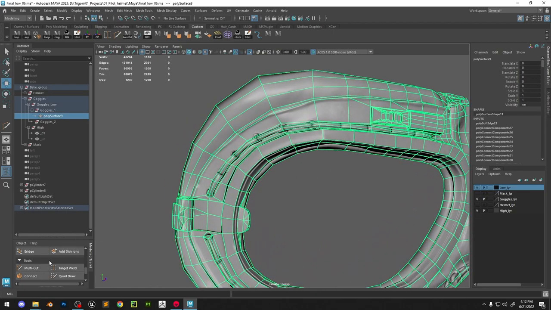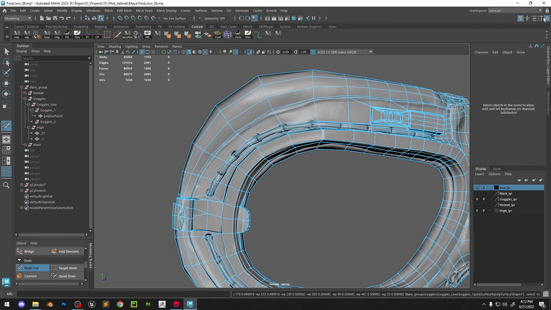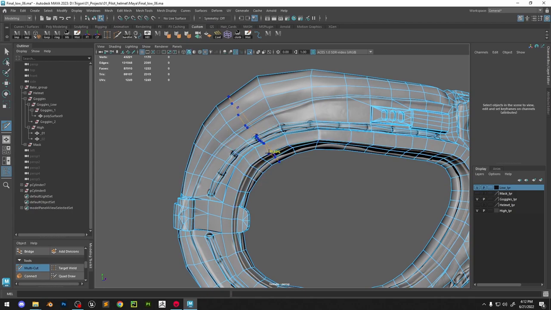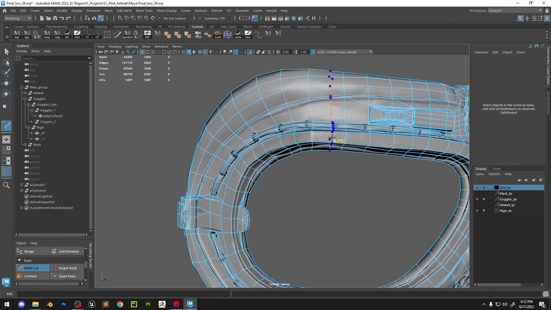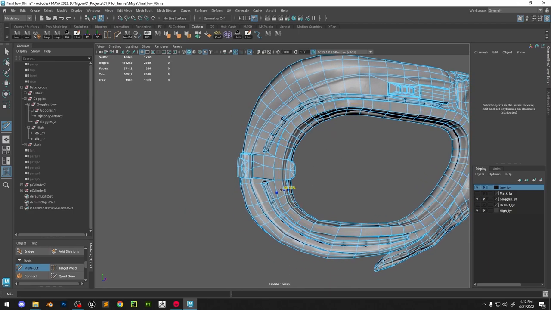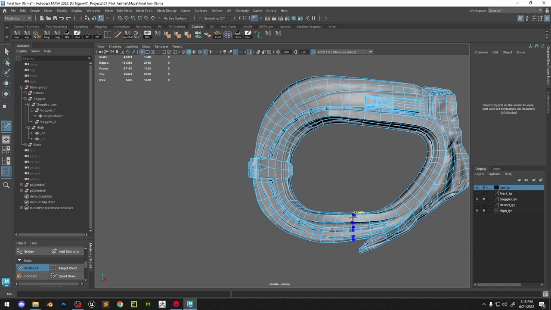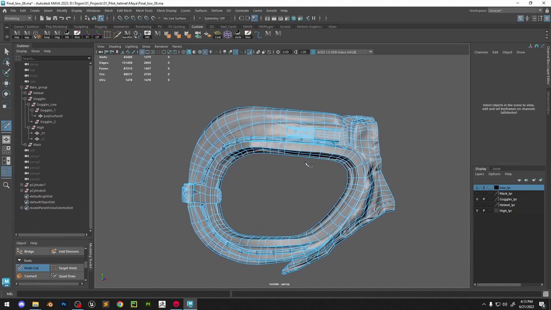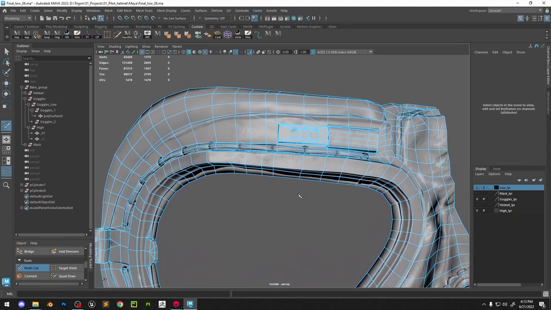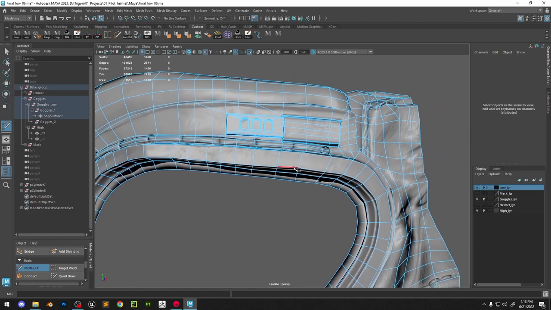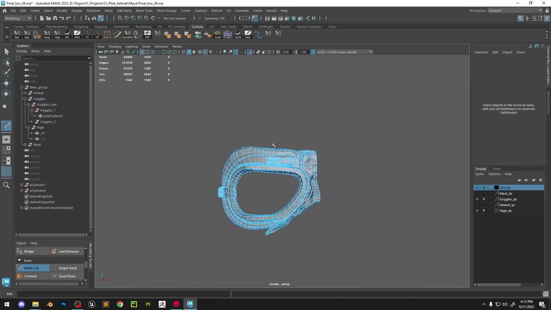So let's see, let's add some extra resolution here. To do this cleanly, we can do edge flow and not have live on. It's just gonna smooth it out nicely. And one more here, here as well. Do you want to get an extra one here so we can do that? Maybe one more here.